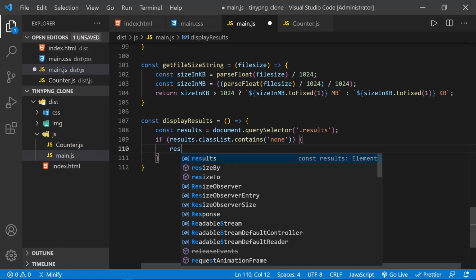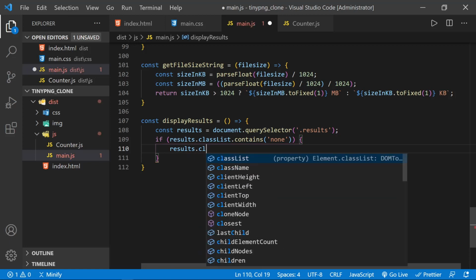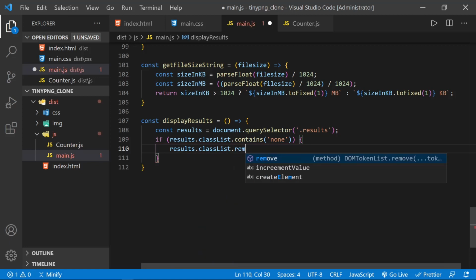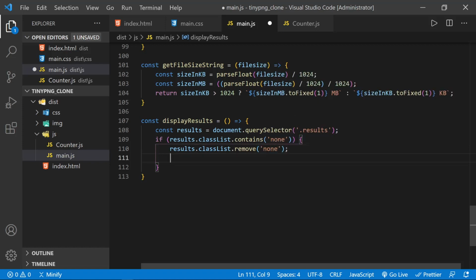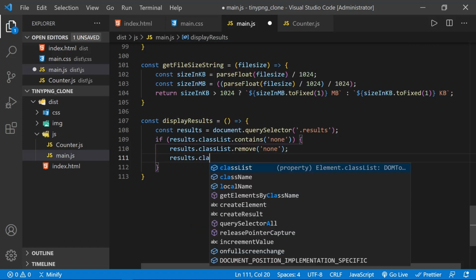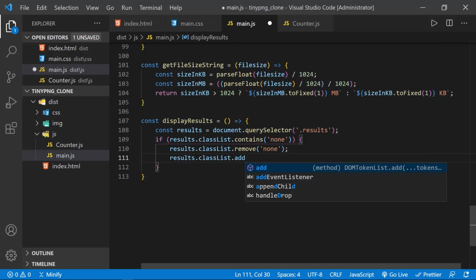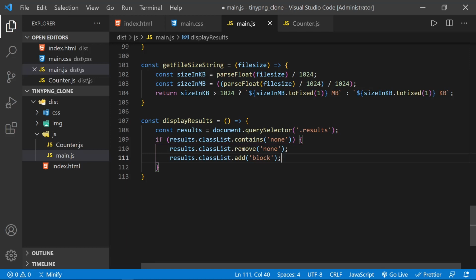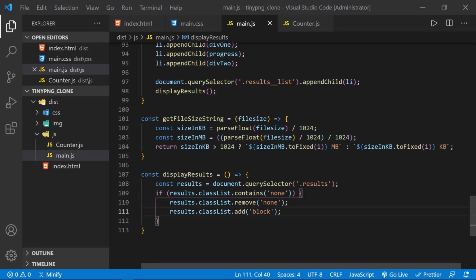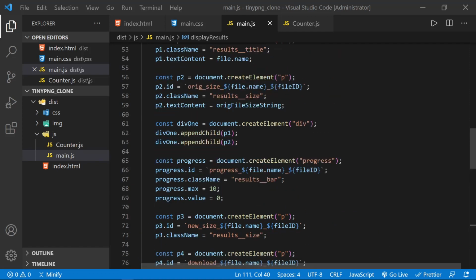If it has that, we'll say results.classList.remove, and then we'll remove the none class. And we'll also say results.classList.add, and we'll add the block class, just so that section will now display results. Okay, that's the end of the create result function and its two helper functions.